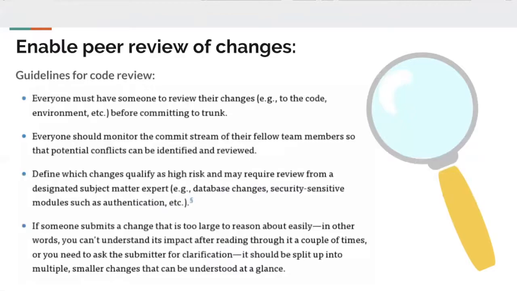If someone submits a change that is too large to reason about easily, in other words, you can't understand its impact after reading through it a couple of times, or you need to ask a submitter for clarification, it should be split up into multiple smaller changes that can be understood at a glance. So this is something that we want to make sure that all of these guidelines are met before adding these changes to the rest of the code.